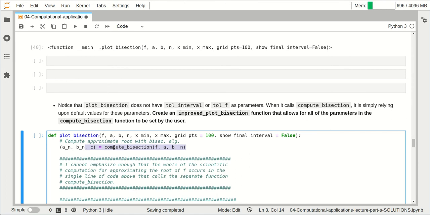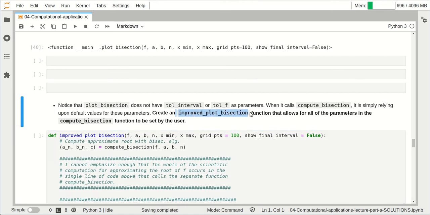It calls the compute bisection, and here's my plot. Now, what am I asking you to do? Create an improved plot bisection function. So you better change the name to improved plot bisection. Great. That has done this part of the instructions.